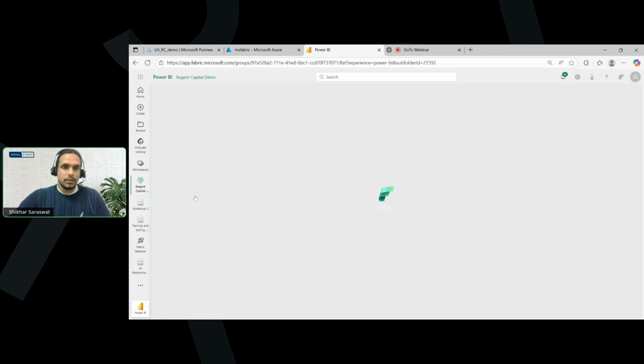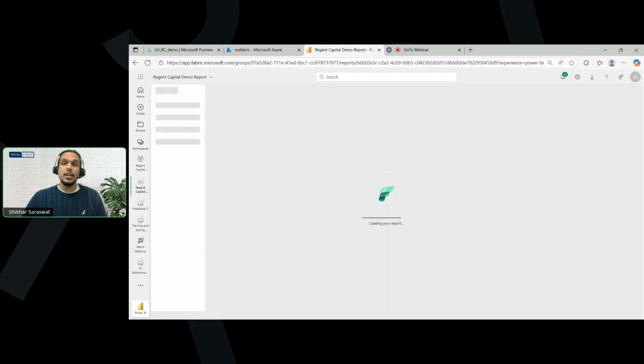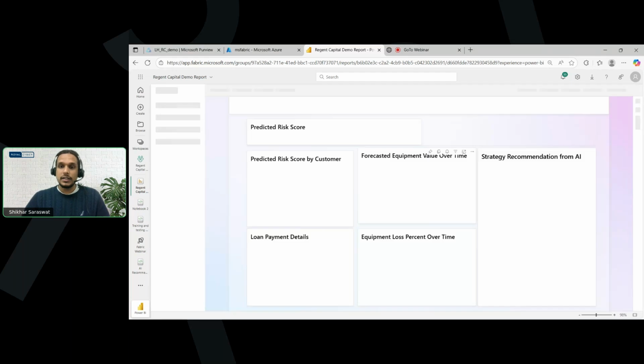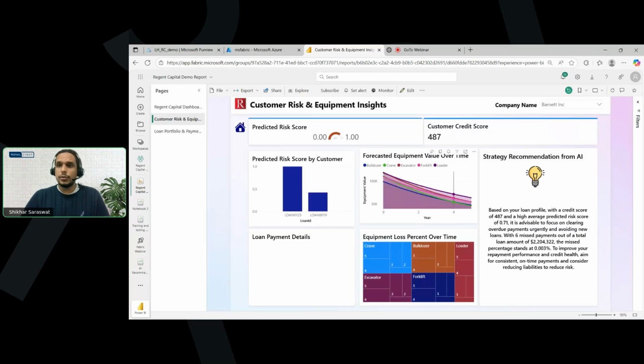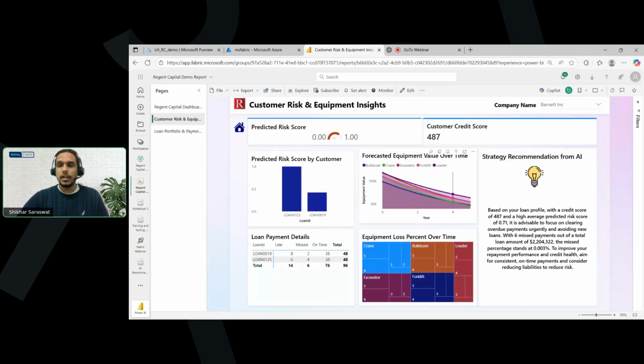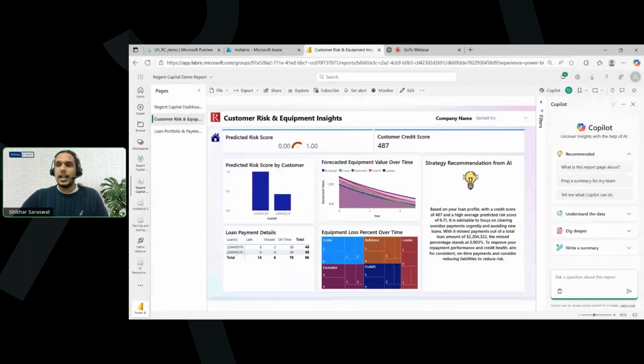Let's just try to load the report. This is the report that I want to work with. I have Copilot sitting next to my reports as well. So for all my C-level folks, just imagine that you have your dashboards, which the data team is working on. You want to present this to your higher management, and I just want to see what's the actual summary of this.